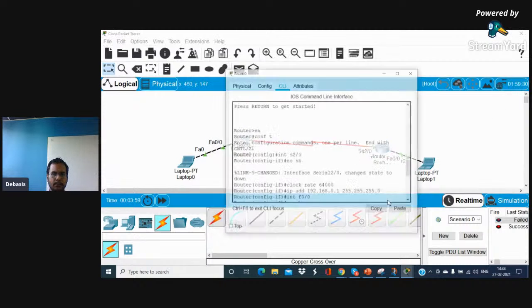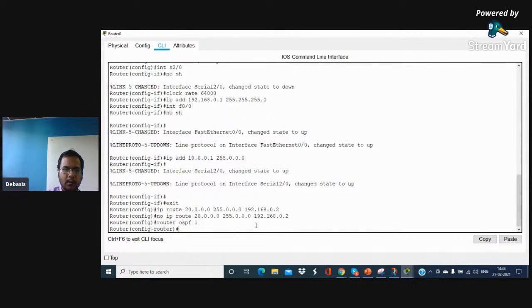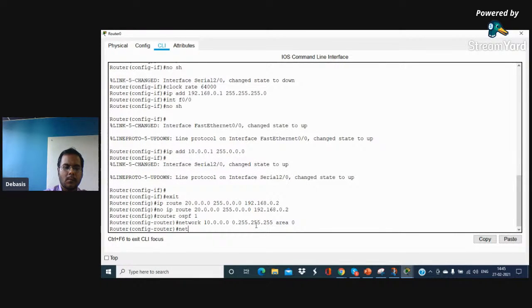Now let's implement OSPF. Or you can also implement EIGRP. So let's configure OSPF. Router ospf, first the process ID 1, then only the source network. Source is 10.0.0.0, with the mask. Another is 192.168.0.0.